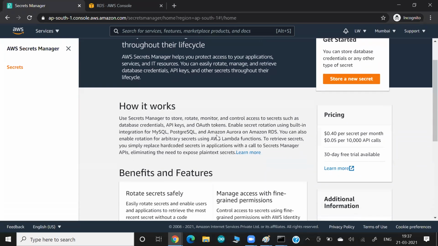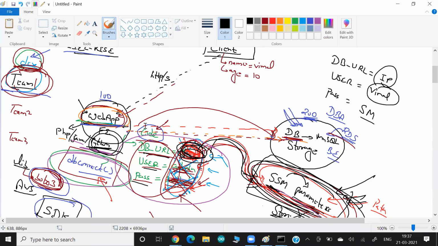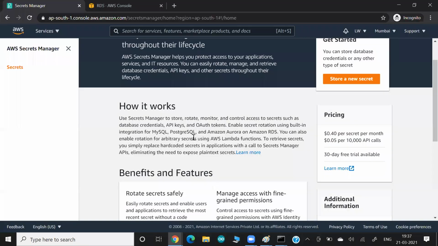In SSM parameter they don't have that many options. They are very generic, meaning any kind of information you can store. But here they are very tightly integrated with your other services that require storing their secrets. Rather than hard coding in the application, you can put your secrets in Secrets Manager. That's what I'm talking about. This service is free for 30 days, but otherwise they charge you. Okay, so let me click here.